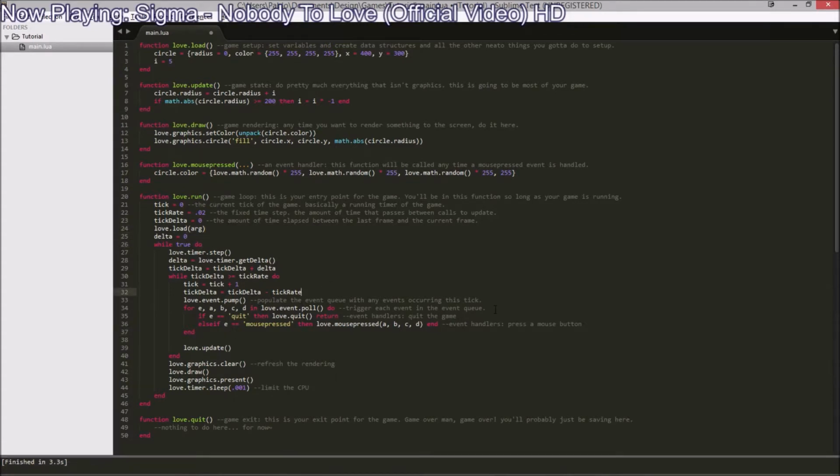Anyway, next up in our while loop, we have the actual love.update loop. And all this is saying is, while our tick delta, while our time since the last frame is greater than our fixed time step, do an update tick. So we increment our tick counter by 1. We reduce tick delta by our fixed time step.